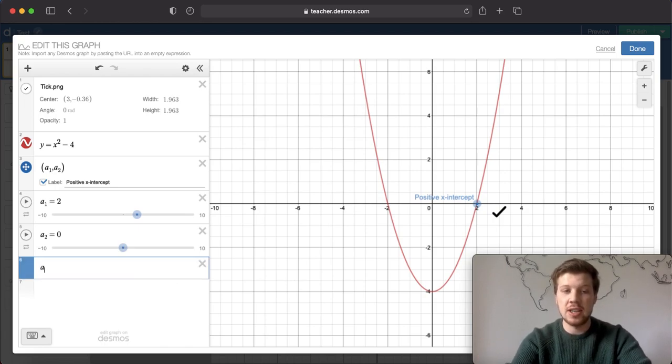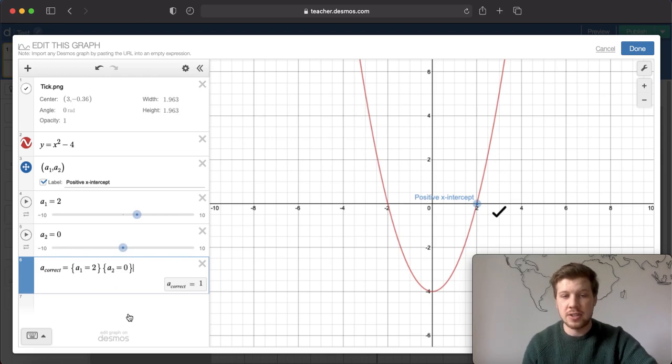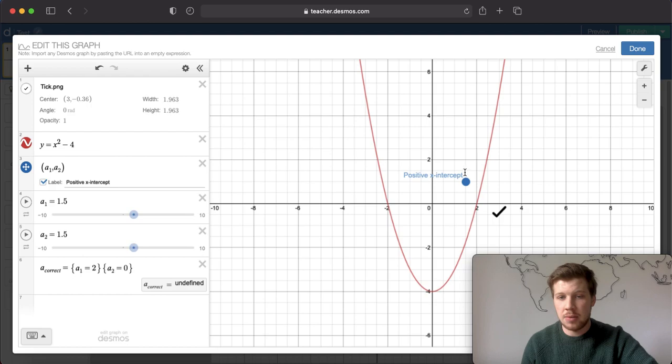Well, I first of all need a little check variable, so a_correct, and I want this to be correct when my value of a_1, which is my x coordinate, is equal to 2, and I want this to also be correct when my value of a_2, which is my y coordinate, is equal to 0. And here you can see it's correct, so it's displaying a value of 1. When I move it around, it's displaying a value of undefined, and this is going to help us with this image.